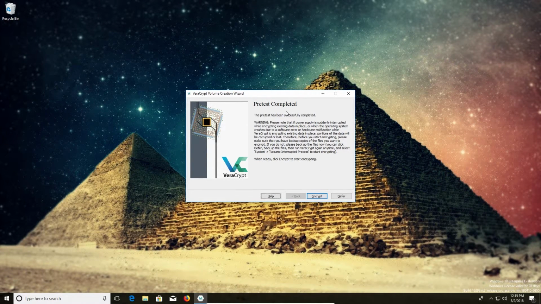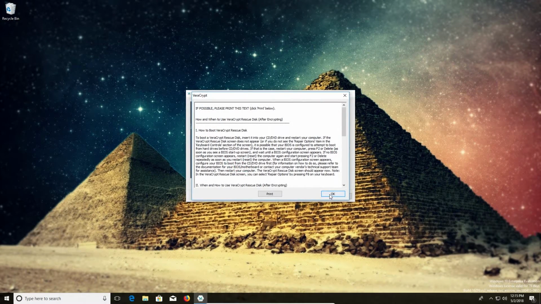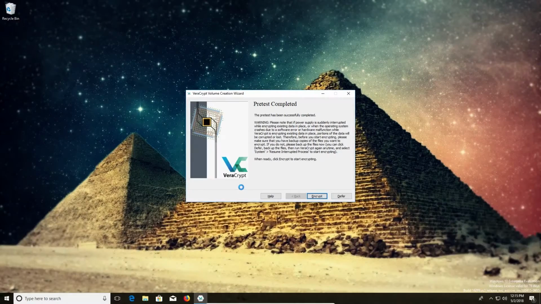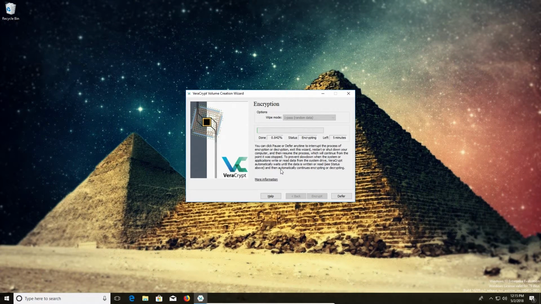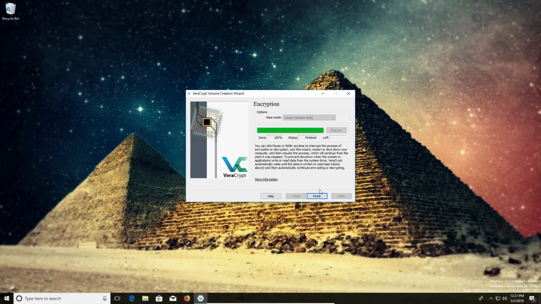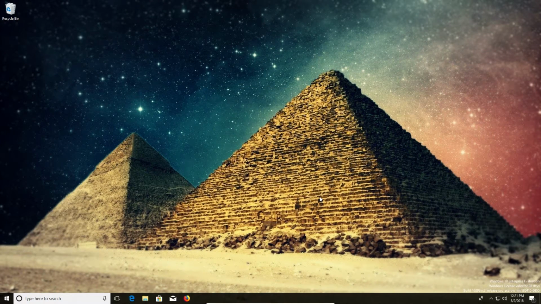Now, from here, it'll just let you know the pretest has completed. You'll just want to go ahead and click on Encrypt, and then OK, and then yes on UAC, and then this will go ahead and start the encryption process. Just please be aware that this process can take a while, so just let the computer sit and make sure it does not turn off until it's fully completed. Now once the encryption process has completed, you'll get a message like this. You'll just click on OK, and then finish, and then the process or the steps are now completed.